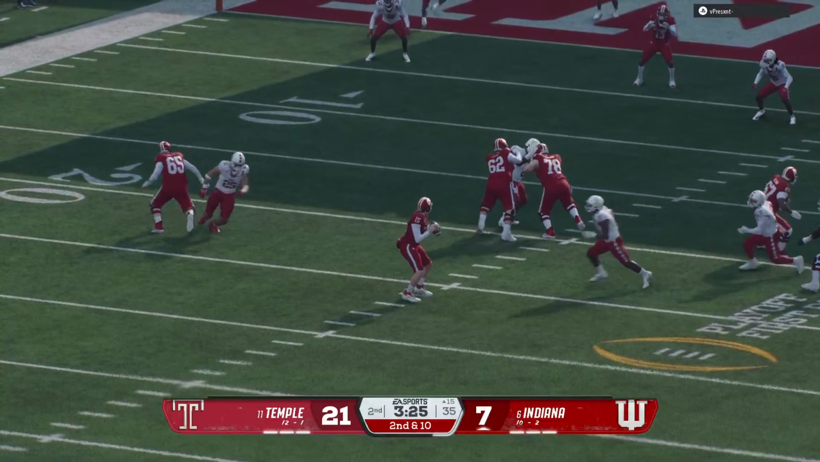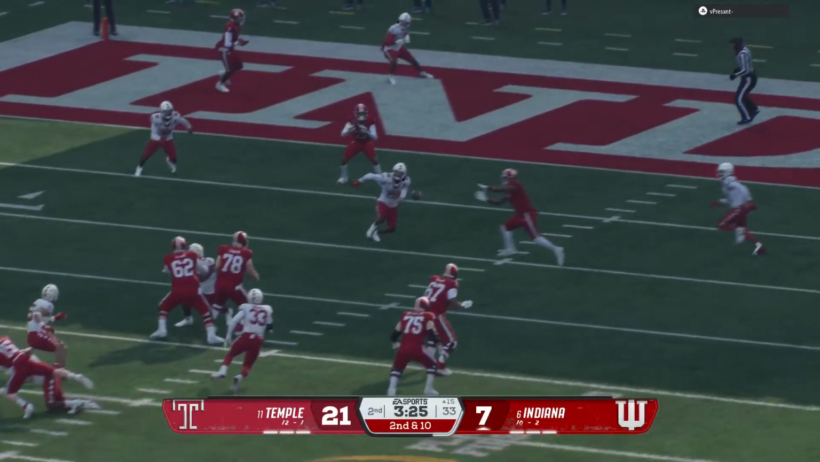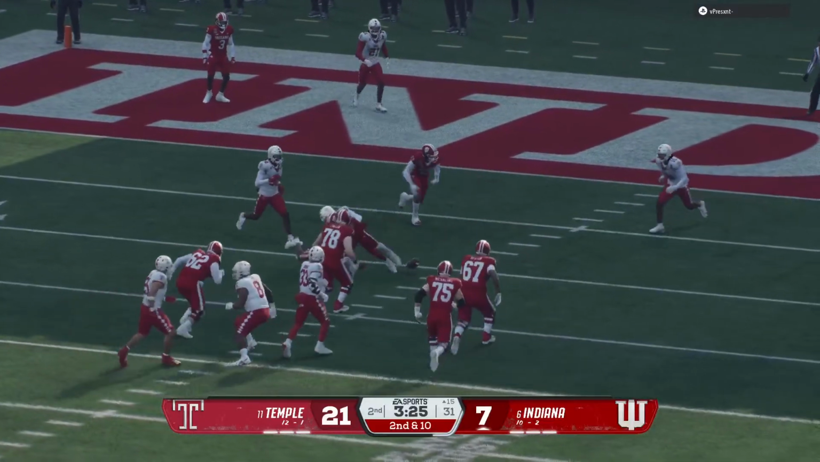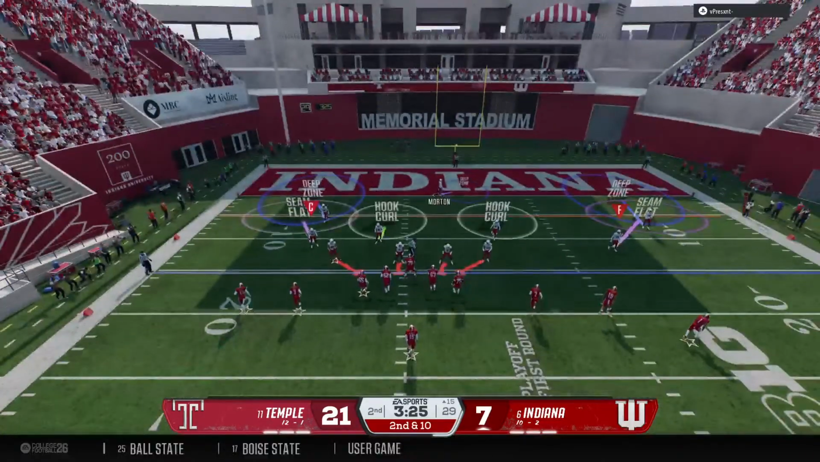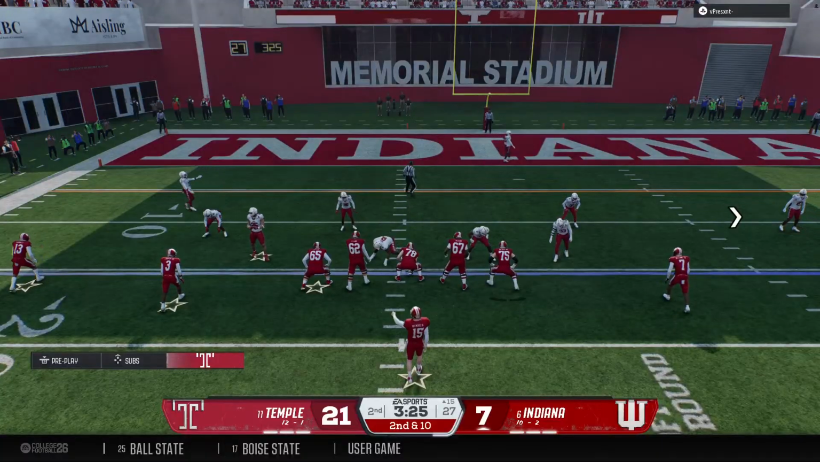Chris, I thought he had his hands on that football. I thought he was going to come down with it. But give the defense all the credit with a big hit to knock that ball loose. 2nd and 10 here.